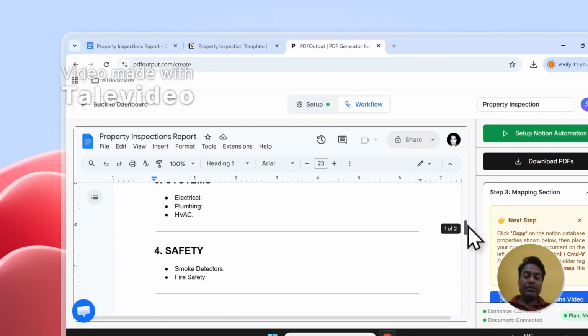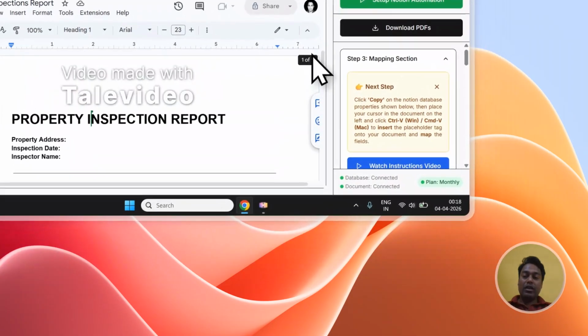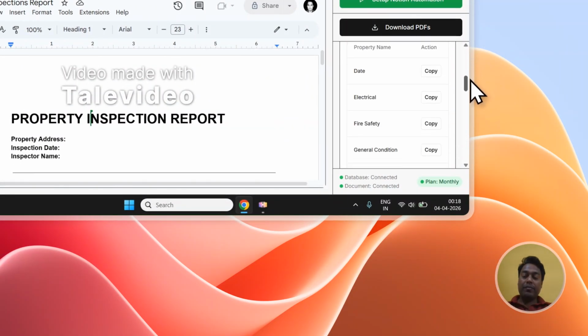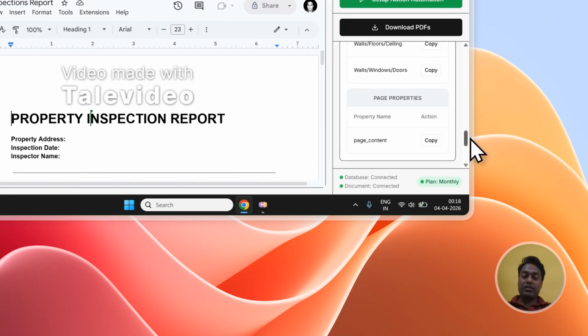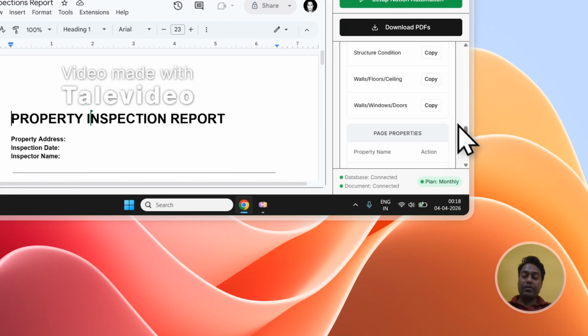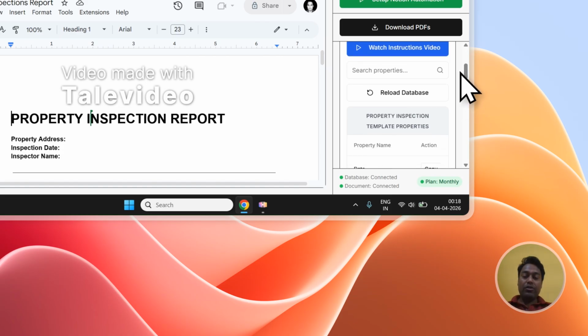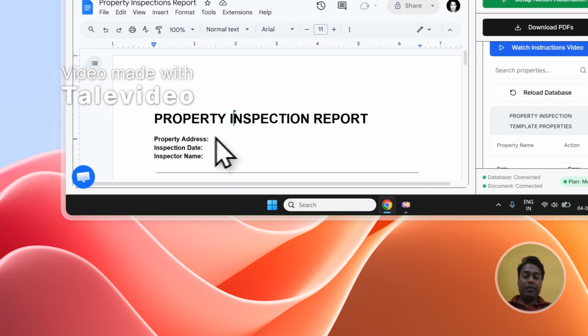Okay, so this is the document which is visible right inside the dashboard, and on the right side you can see all the properties of the property inspection database showing up over here, one after the other. So every property is visible over here. Okay, so what I'm going to do next is I'm going to map the properties to the document.